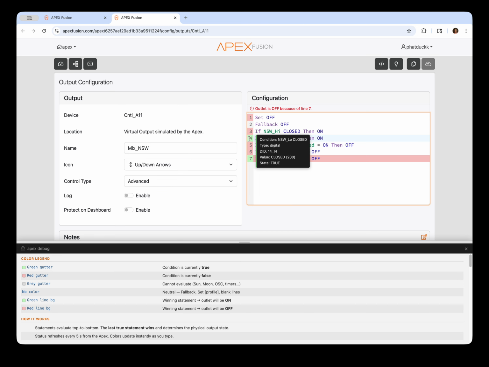You can hover over it and see a little bit of information. Condition, new saltwater, low, closed. What type of input is it? It's a digital. What's the DID? I should remove that. That's the device ID, I think is what it stands for. The current value is closed, and the state is true on that, which is cool.